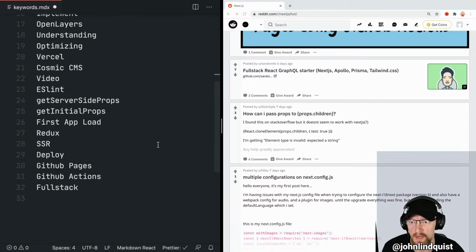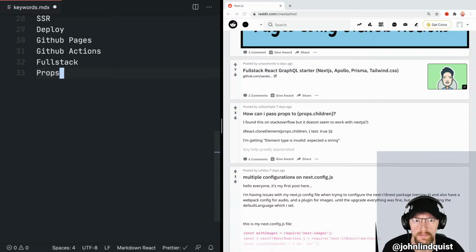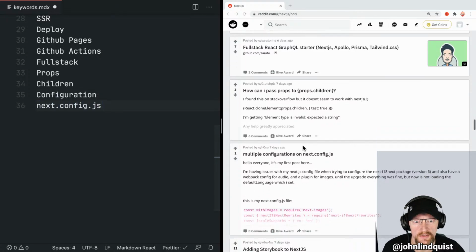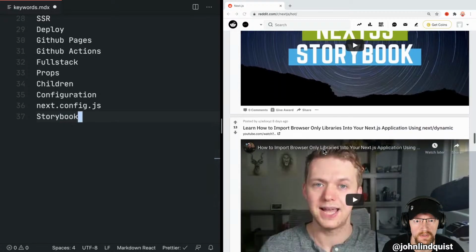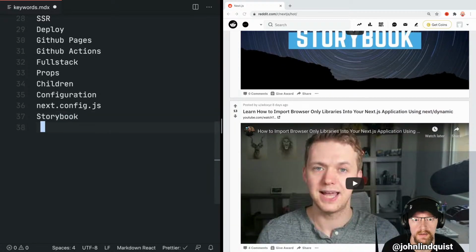Pass props to props children. We'll do props, children, configuration. Next config.js. Storybook. Import. Seen libraries a couple times. I'm gonna drop that in there. People are probably interested in which libraries work with Next.js.